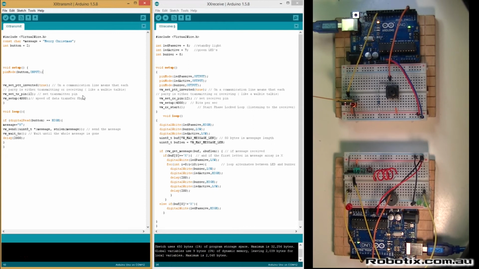Pin 12 sets the transmitter pin, and this here is quite an important thing. We've selected 4,000 kilobytes per second. We could select 3,000, 2,000. The lower the transfer data rate, the higher the range of the antenna. So this is really not going to matter for our little experiment, but once you move to cars and quadcopters, it'll be worth experimenting with.